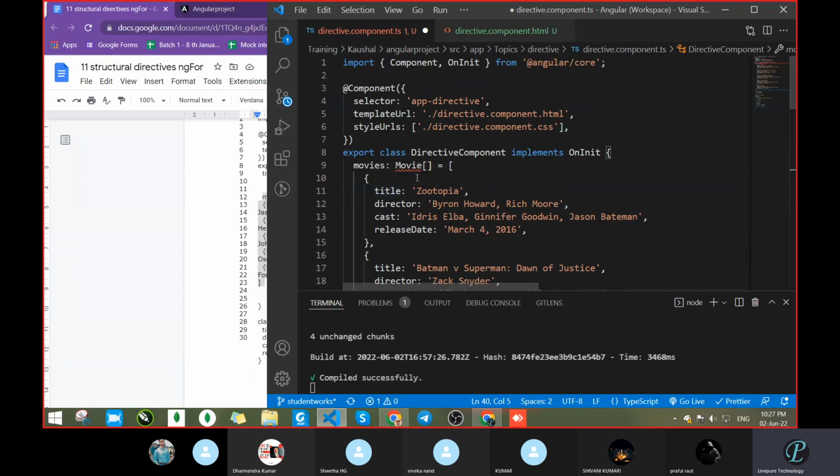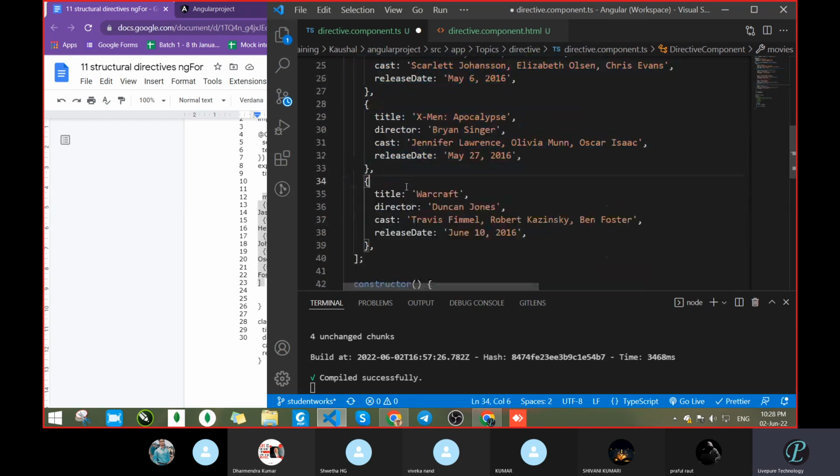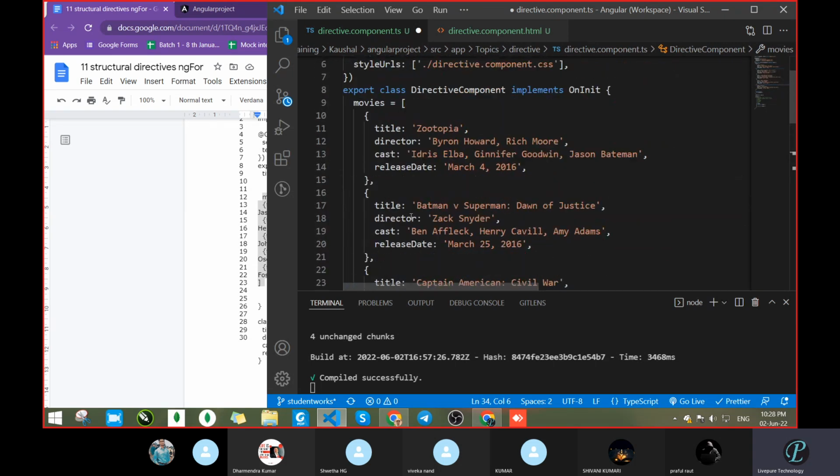We already took the movie data. Let's remove this one. Fine. Next, what is this? Here is the collection of the data. One object, sorry, a collection of objects: two objects, three objects, approximately four to five objects we have taken.